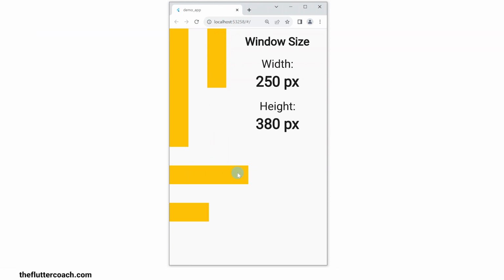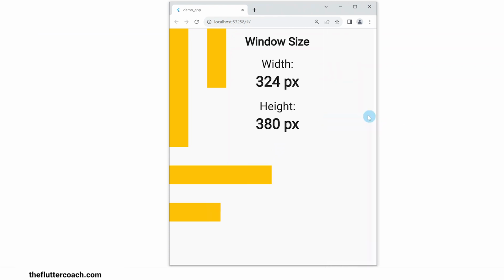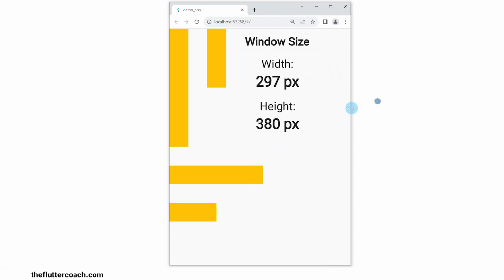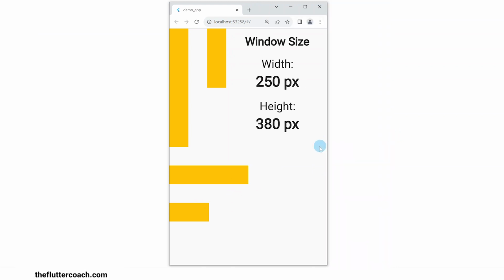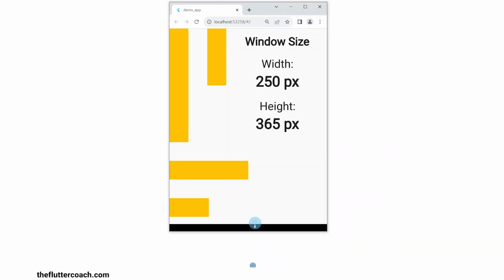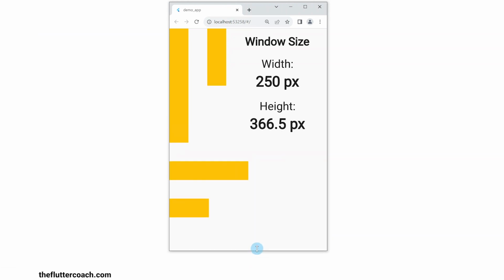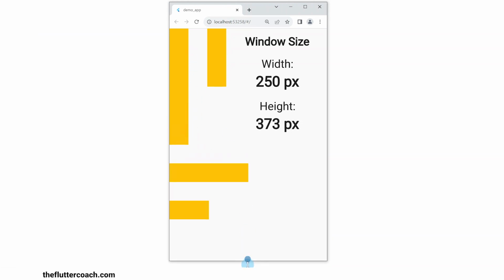This container is set up to always be half the width of this window, and this one is set up to always be quarter the width of this window. When I resize this window, you can see that these figures change, and also the dimensions of these containers change. If I do the same thing to the height of the window, you can see that the figures change and the height of these containers change.